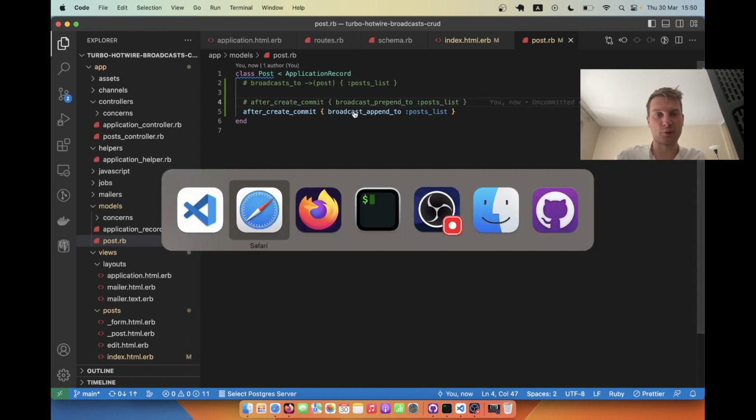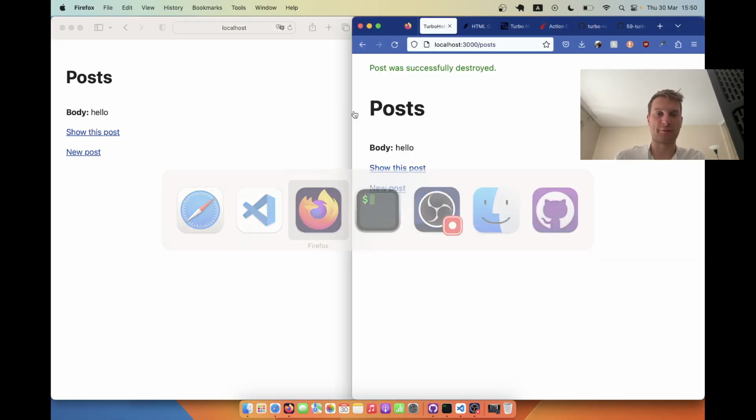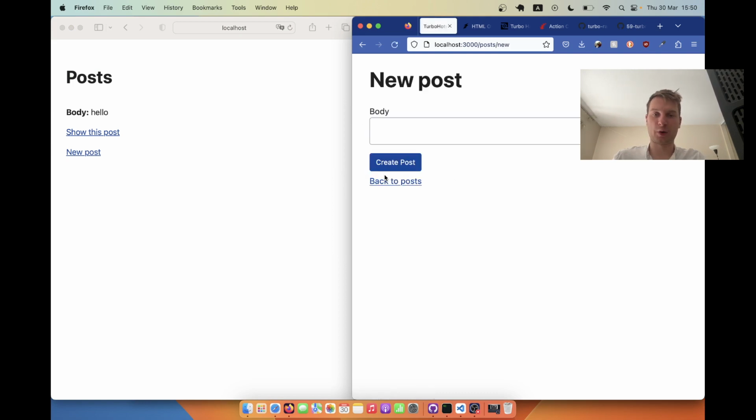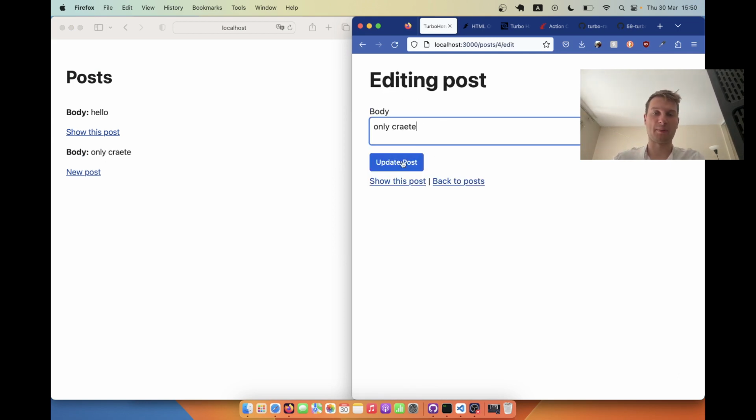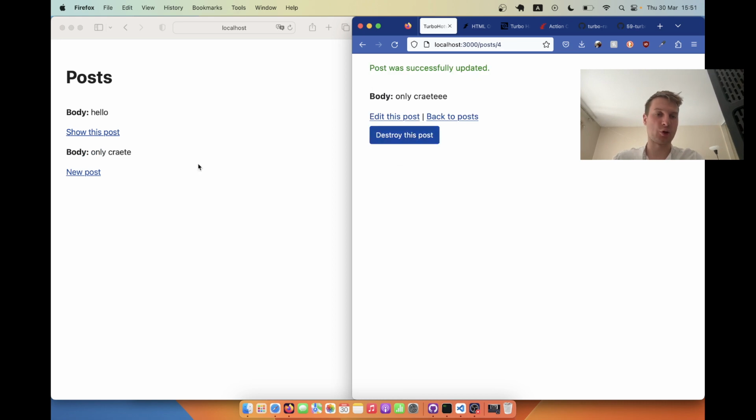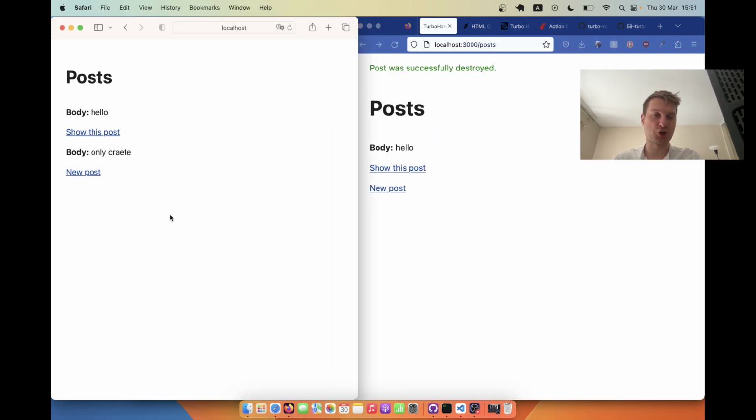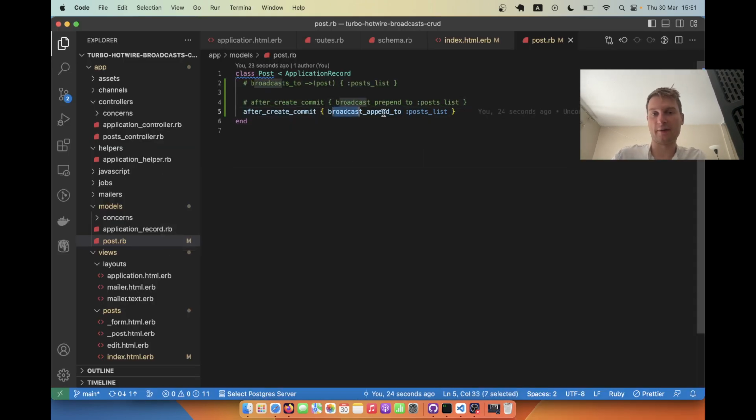Let's see if this line of code would work. Again, I would try refreshing. I will create a new post. So only create. And you see this post has been added. I will try to update it. You see no change here. I will destroy it. No change here before page refresh. Now I will refresh the page. You see it has disappeared. So this way I've said that I don't want to have all this magic code. I want only the creation code.